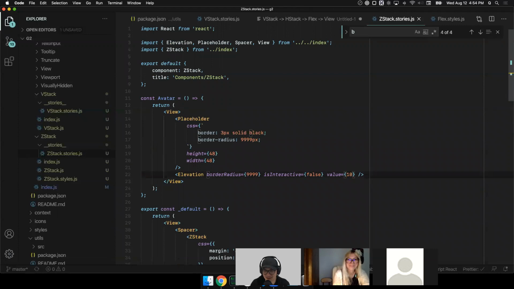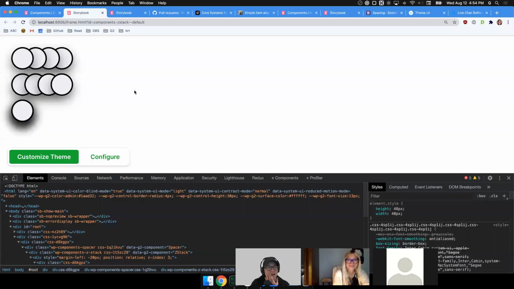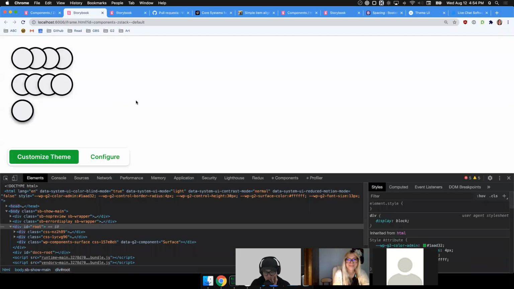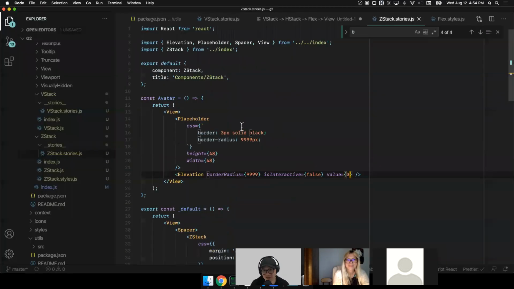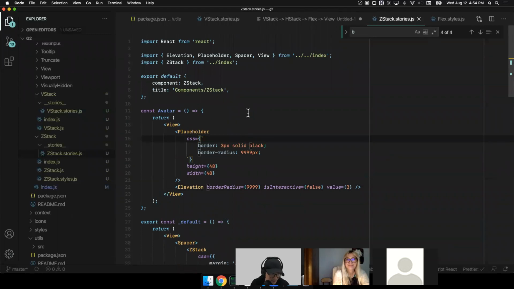Let me just change this to 3, so it's not so absurd. So, how do we make things spread when the user hovers into a thing? I think this is outside the scope of ZStack, but I think that use case is helpful in seeing how we can push this.